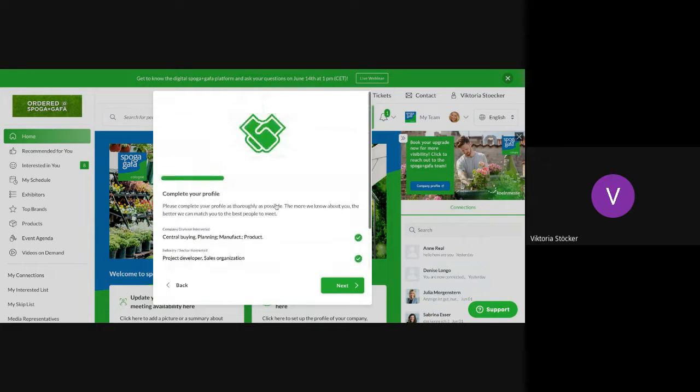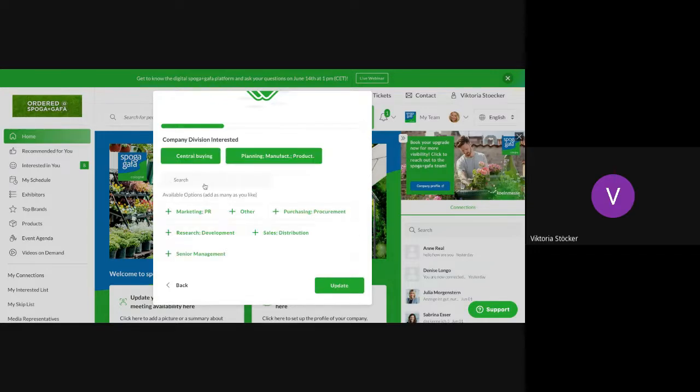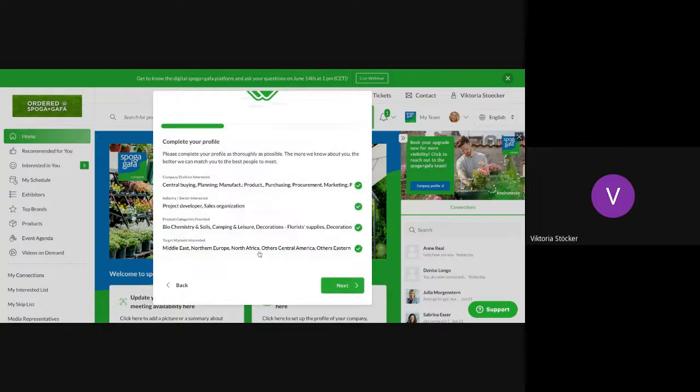Next, you're coming on to completing your profile. Here you need to update all your personal preferences. It is extremely important to take time and to go through all of these questions because all of these details will be fed into the artificial intelligence and will therefore be calculating your best matches to meet during the spoga+gafa event. So please do make sure to fill it out. It's very easy to update. You just click into them and you choose the topics that match yourself the best, and you click update.